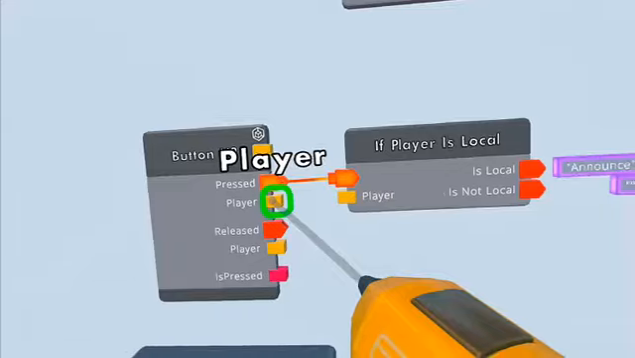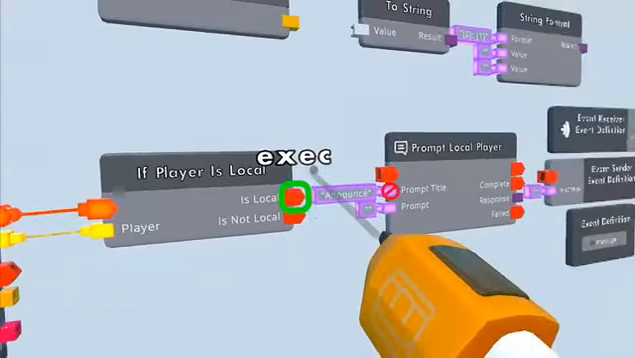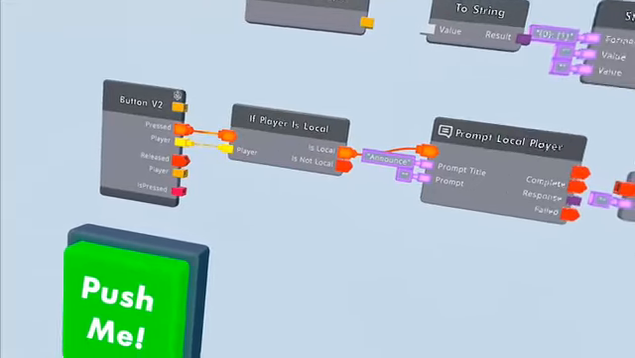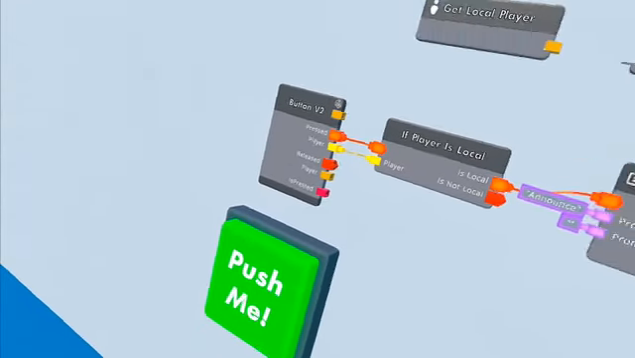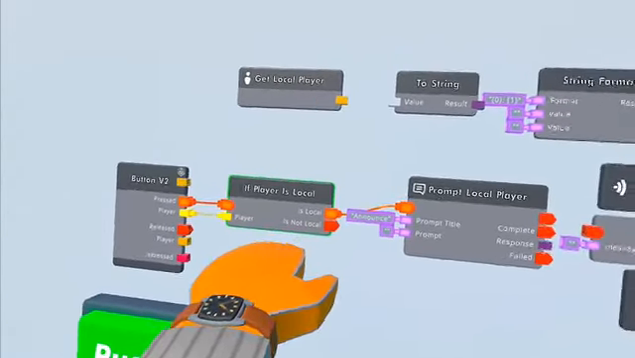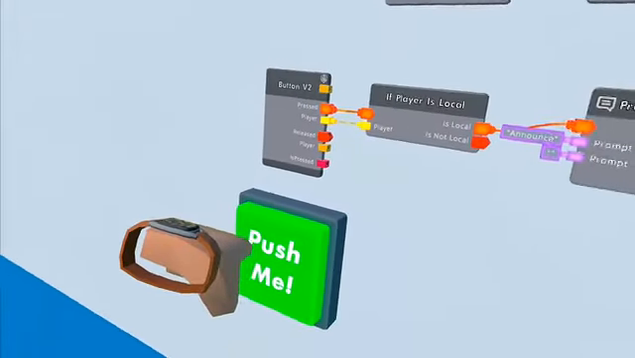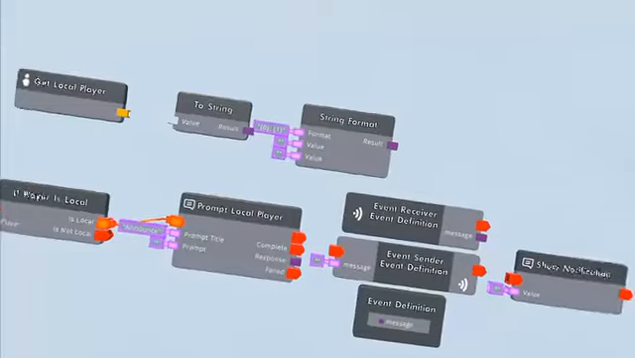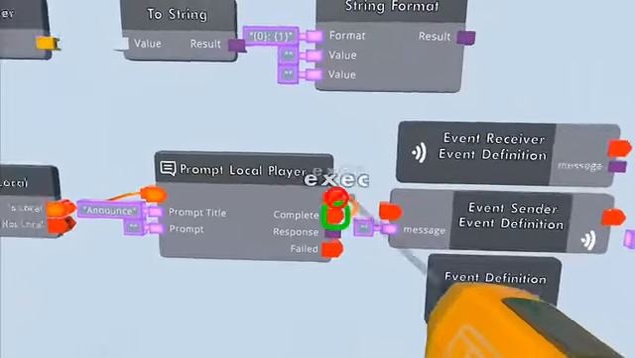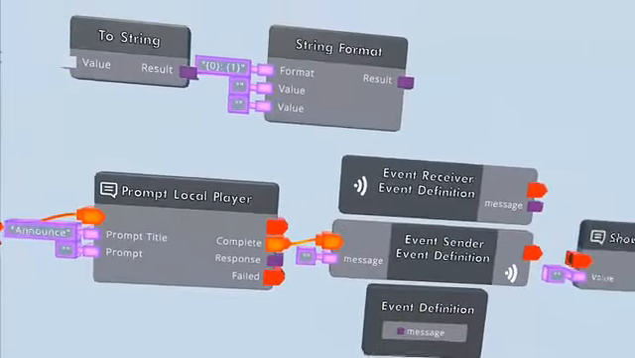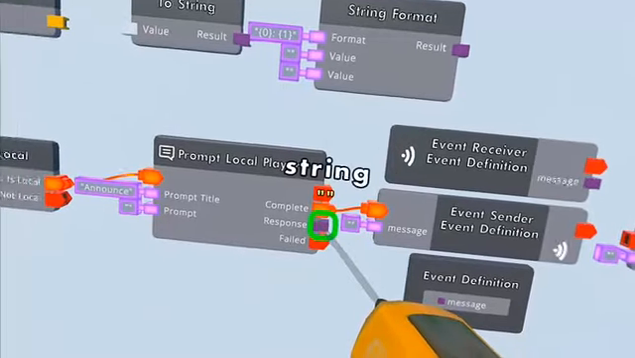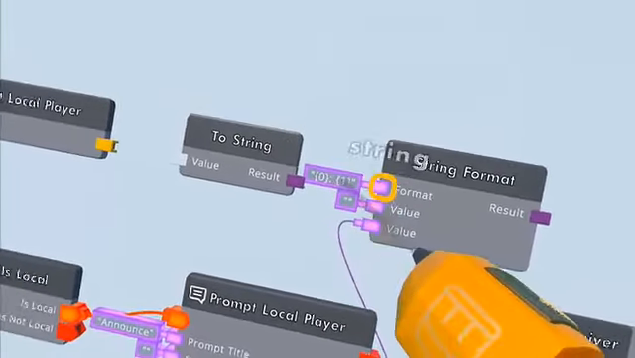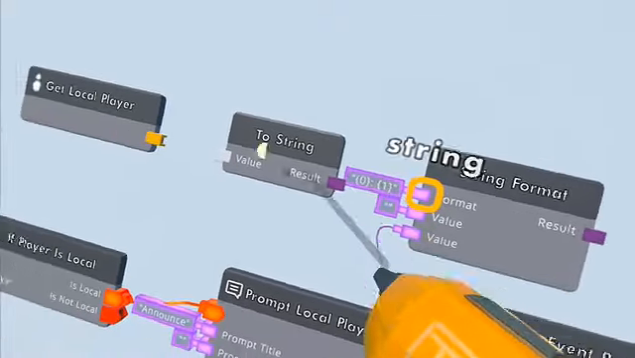I'm going to connect these executions, these players, is local to the prompt local player. What this does is make it so that when you push the button, it's going to check if the player is local. So if the person is the one that pressed the button, and if it is, then they are going to send out the prompt. So that's complete. I'm going to send it to the event sender. Take the response, connect it to this bottommost value. So this will go fill in for 1.